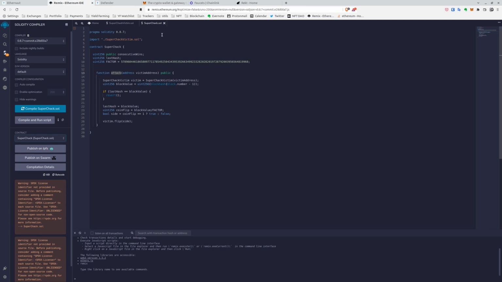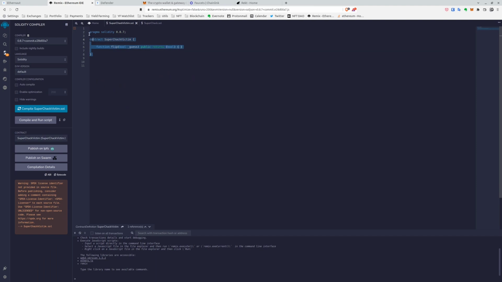We use Remix for simplicity. And here we start with having an ABI of the victim. So we basically took the whole interface. We provide any name we want, but we have the same interface of the only flip function, because we want to call the contract we have in our game, but we don't want to copy the whole thing here. We don't care about the implementation, we just want the ABI to be able to call it.